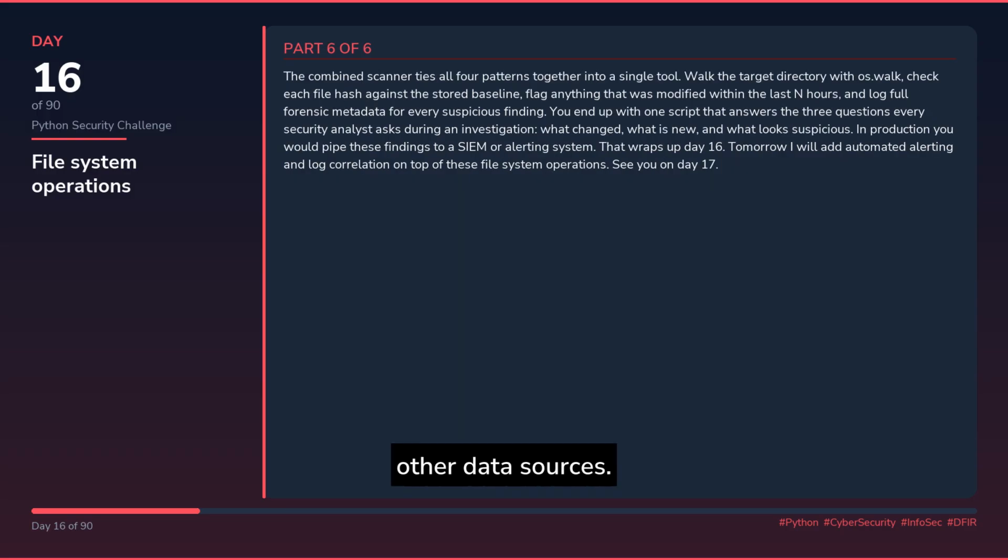The combined scanner ties all 4 patterns together into a single tool. Walk the target directory with os.walk, check each file hash against the stored baseline, flag anything that was modified within the last n hours, and log full forensic metadata for every suspicious finding.